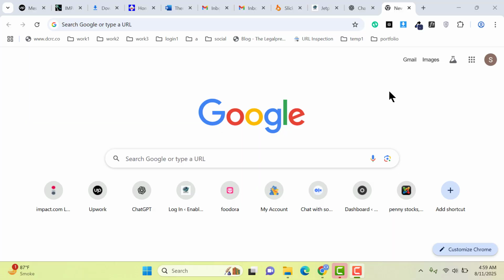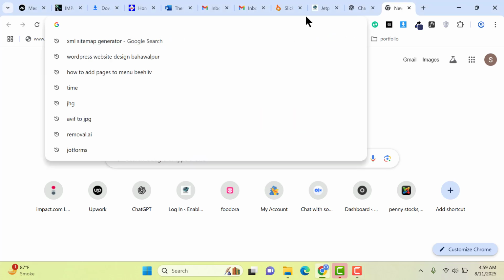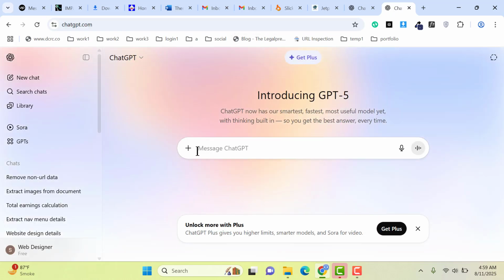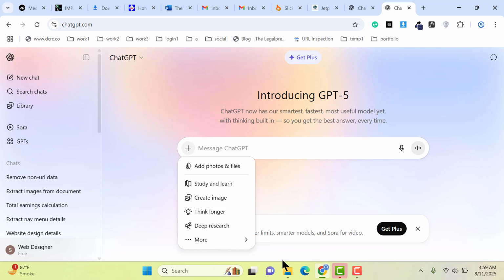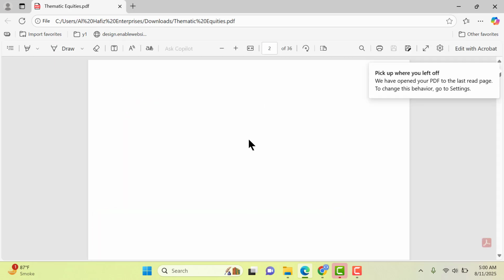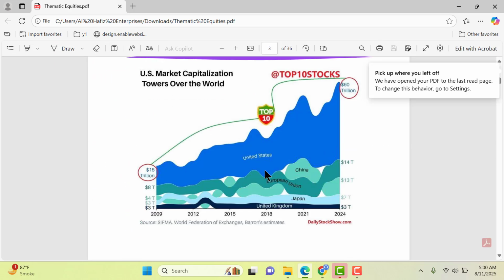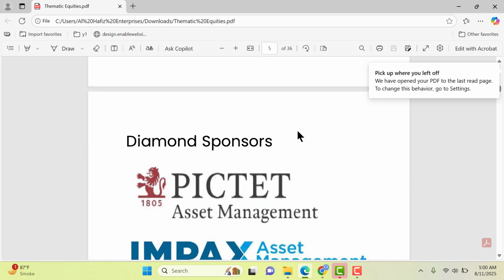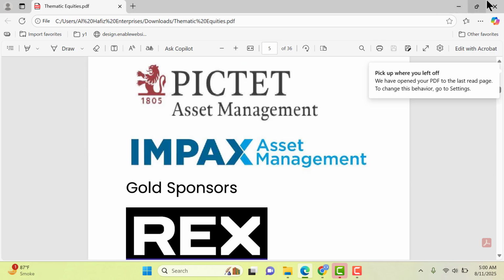In this video, I will show you how to extract images from a PDF file using AI. Here you can go and type ChatGPT. After that, you can upload the file here. So let me show you, this is a PDF file and here I have some images that I want to get from this file. So let's see how you can easily get these images.